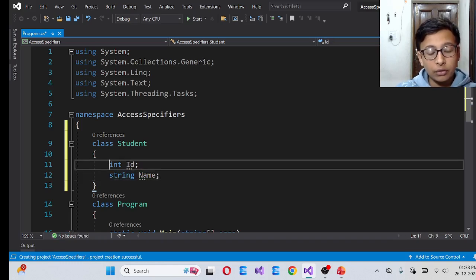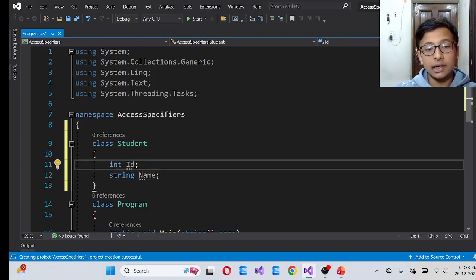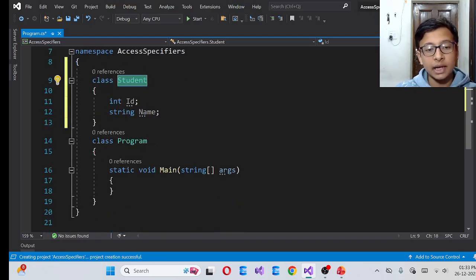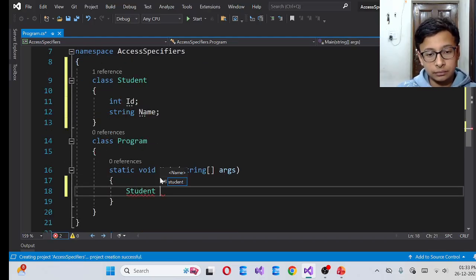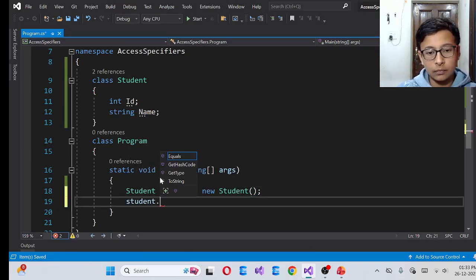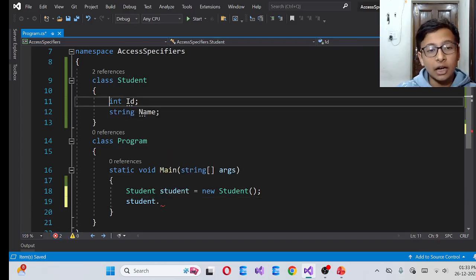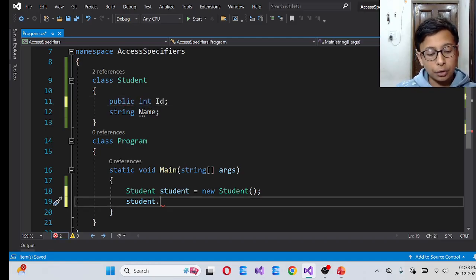And now we have to define public, or wait, let's remove this. And now we'll create an object of this class. You can see we can't see those members here because by default these members are private. Now if you write public and now control plus space, you can see id here, but you can't see name because name is still not public.